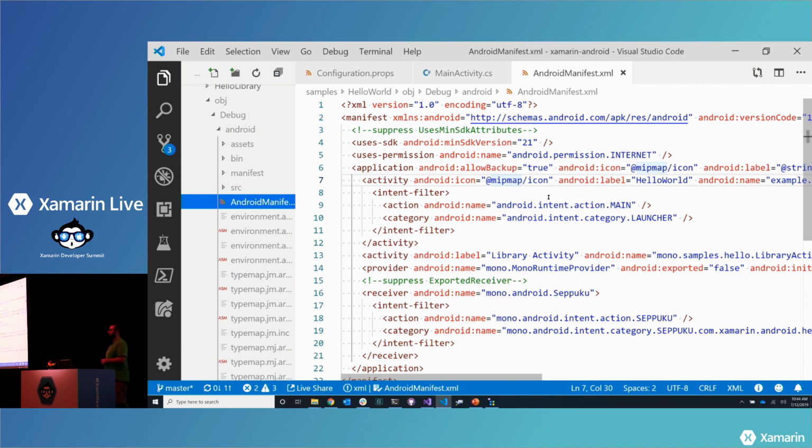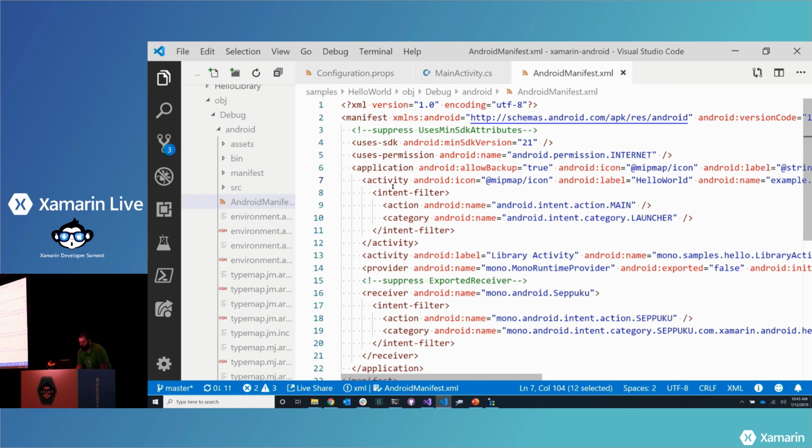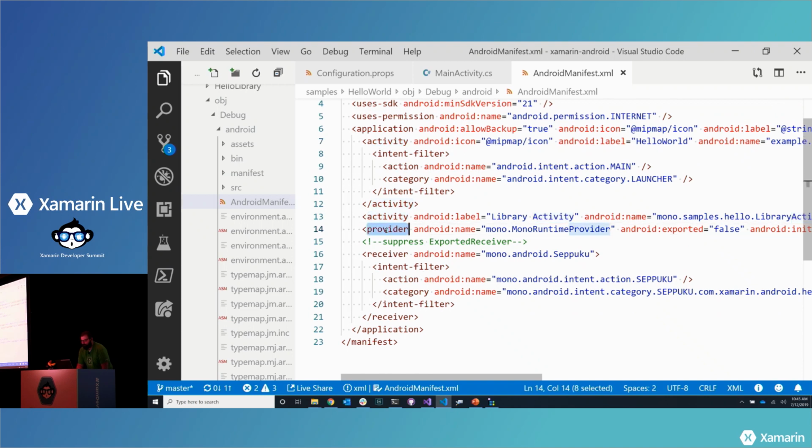Like nice things that we have, like you can put uses permission in your C# code and put the permission there. Our build actually has to put that in here for it to work on Android. So there's some things in here. The main activity we looked at earlier, that's where this is defined, right? This is how Android knows which activity to start first. And the most interesting thing we're going to look through here is the mono runtime provider.